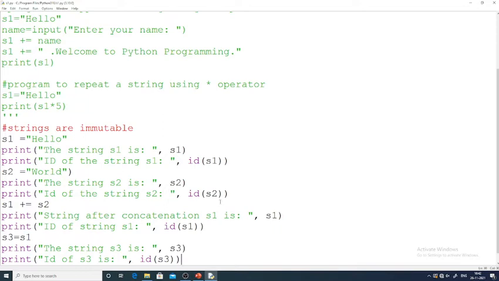So let us save this program and run it. Initially you can see in this program S1 is a string and we are printing that string and its ID. The ID number is a unique identification number which is assigned to the string object. Then S2 is another string, which is world. We are printing that string and its identification number. Then we have done the concatenation operation: the string S2 is concatenated with S1. After concatenation, will the ID be the same or different? We are checking. Then we have copied the string S1 into another variable S3 and we are checking its ID. Now let us run this program and check.